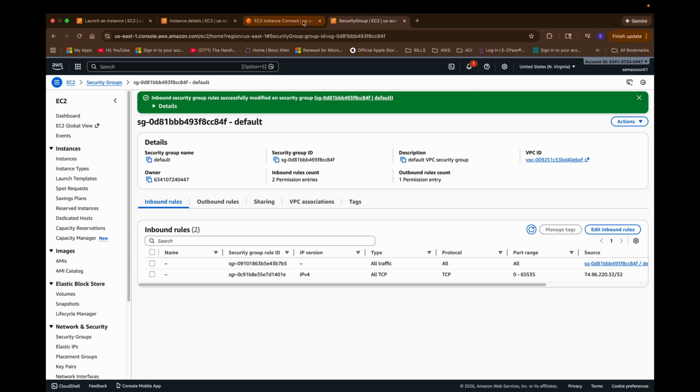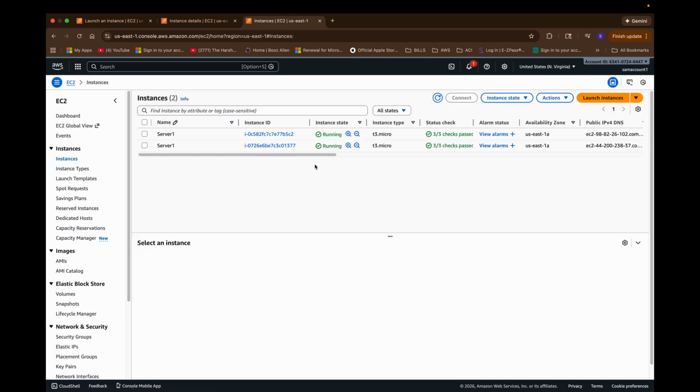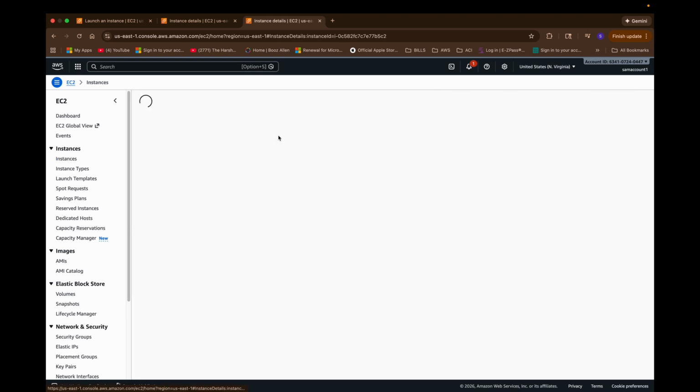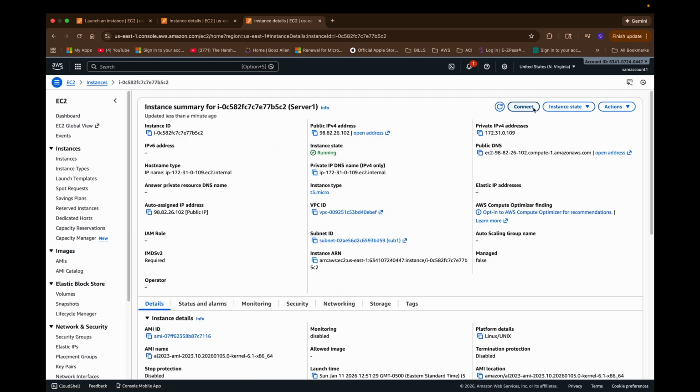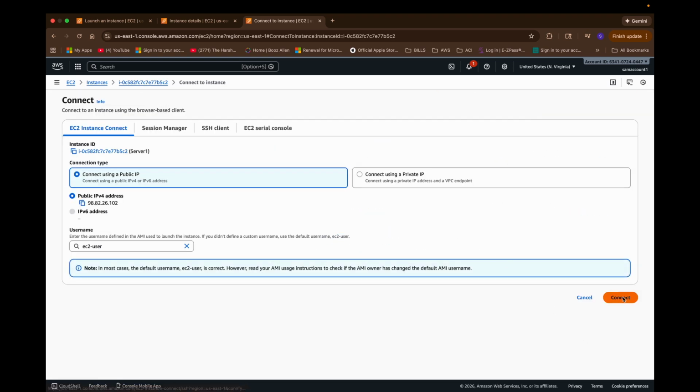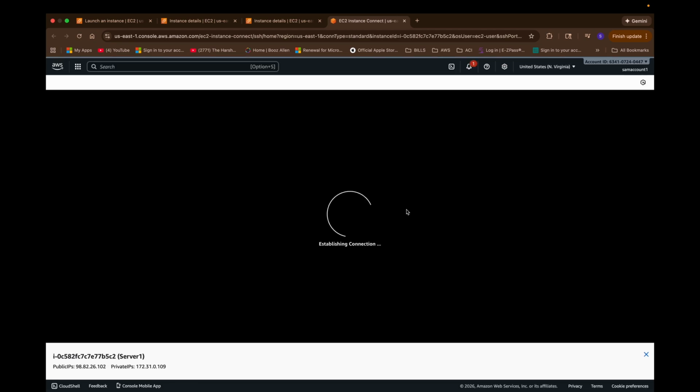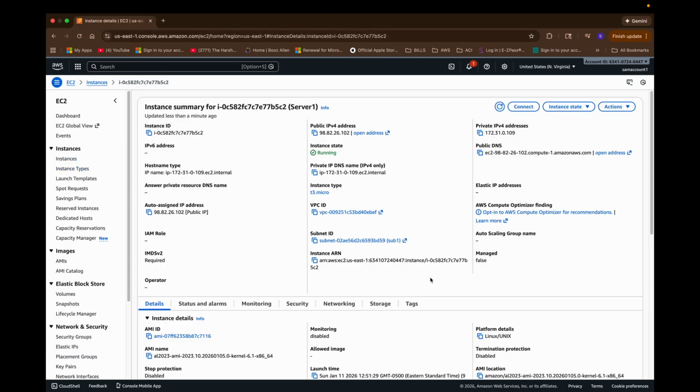It didn't kick in yet because I just configured it, so let's give it some time. I'm going to go back to my EC2 instances and go back to the one that I created. Click on it, then click connect, and hit connect again. Okay, for some reason this is not working.